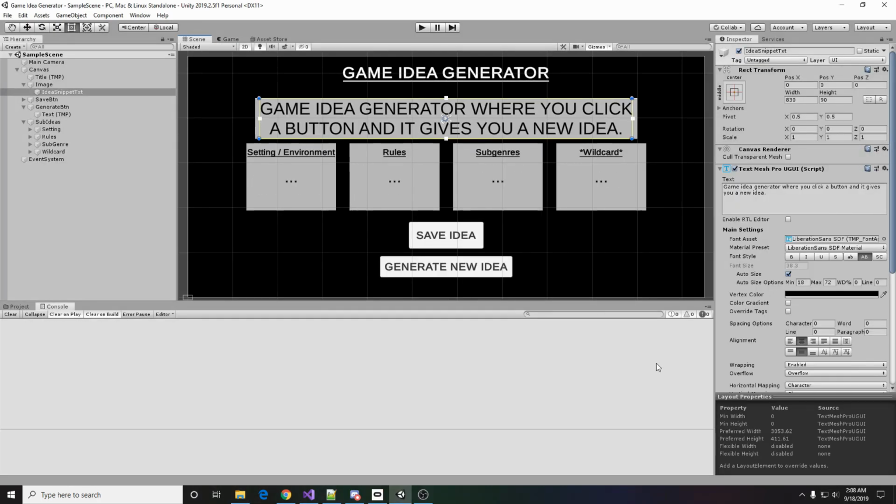Now we have a fully working game idea generator, and all that's left to do now is make it pretty. You can play with the fonts, you can change the background around, you can add some pictures, you can do whatever you want. But I think this is a good place to stop. I think the video is already pretty long.